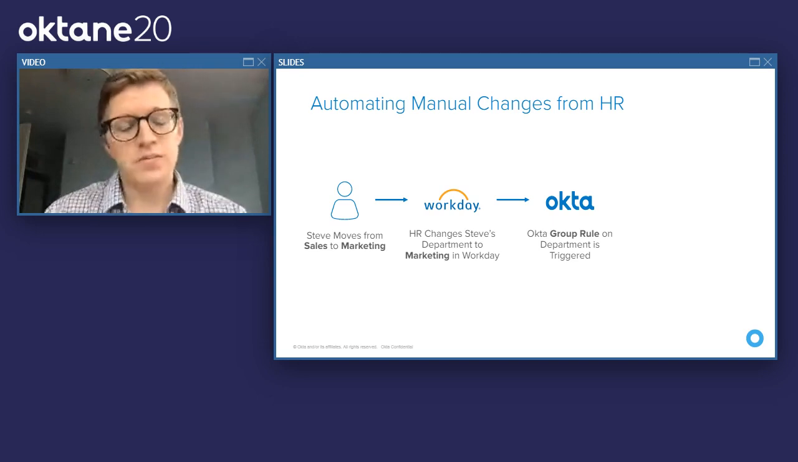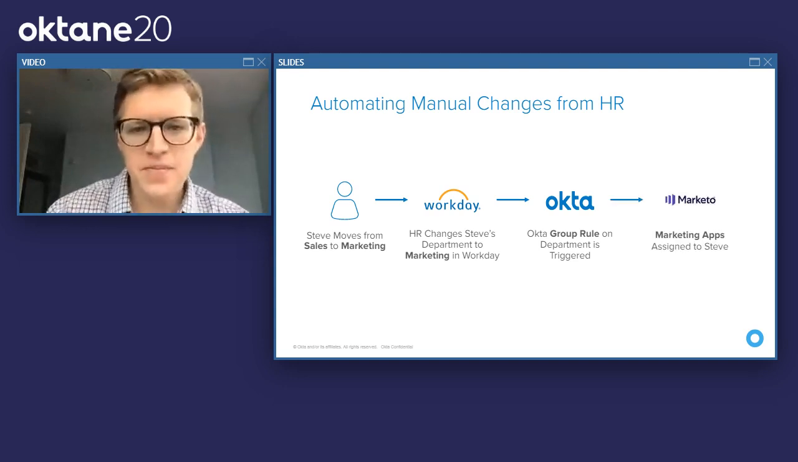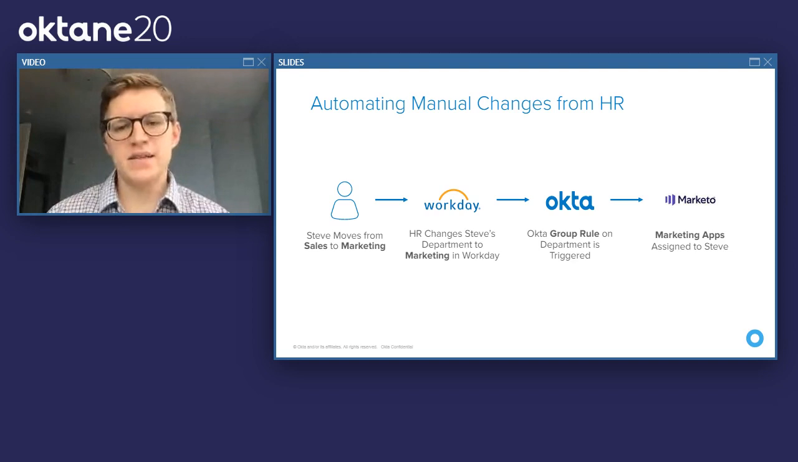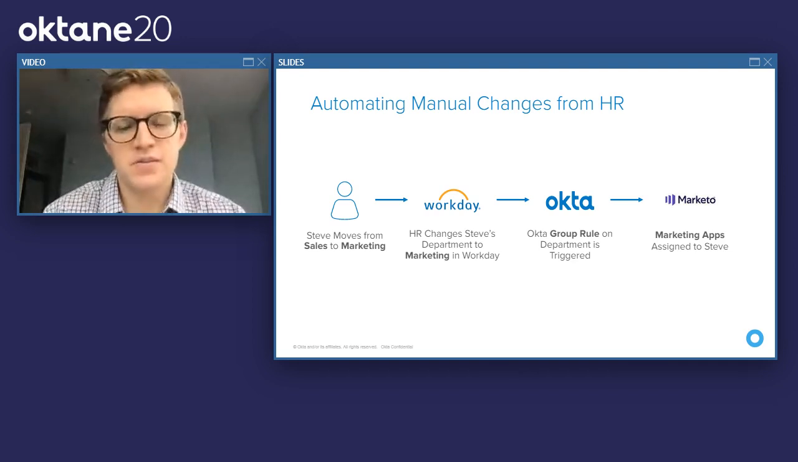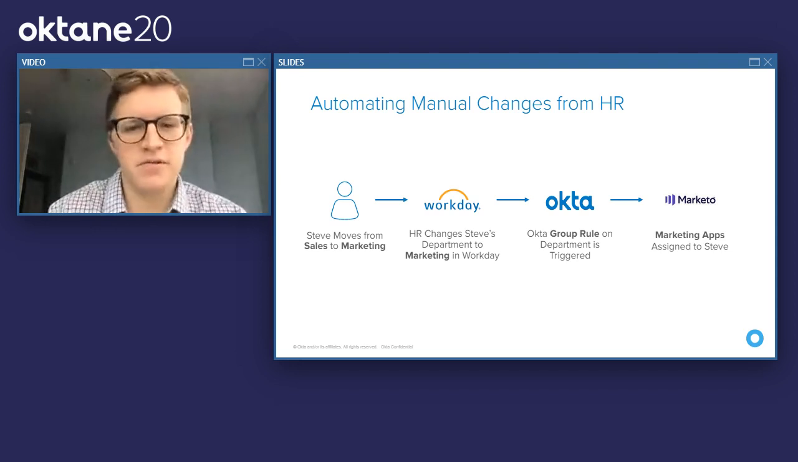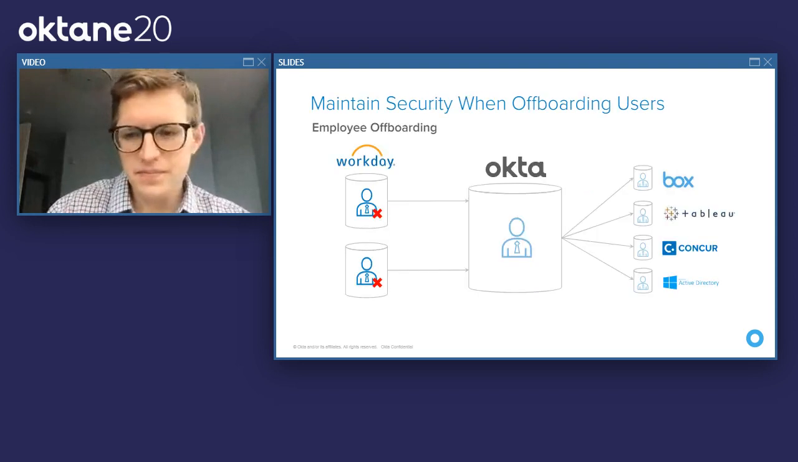This change, when brought into Okta, triggers a group rule in Okta, which will remove Steve from the sales group and reassign him to the marketing group. Then, Steve is provided with access to all the new apps he'll require as a member of the marketing org, such as Marketo, so he's ready to hit the ground running in his new role. All without manual effort from IT.